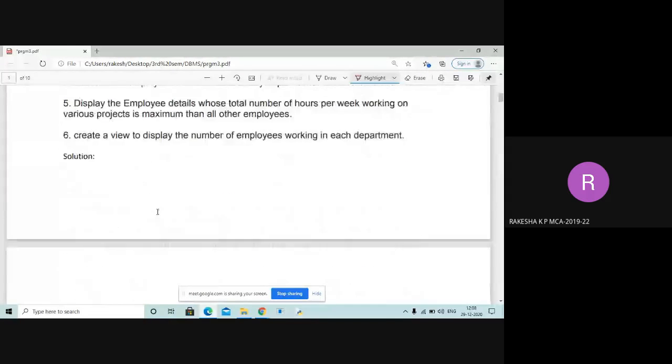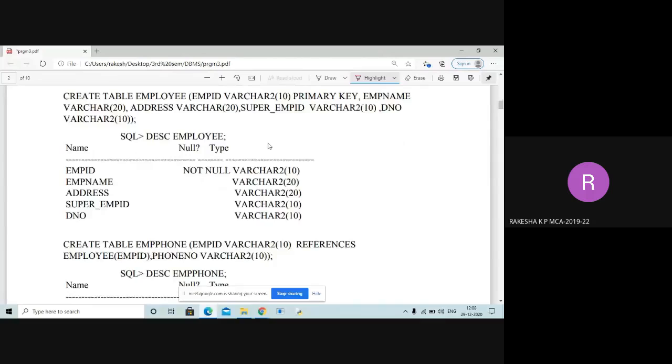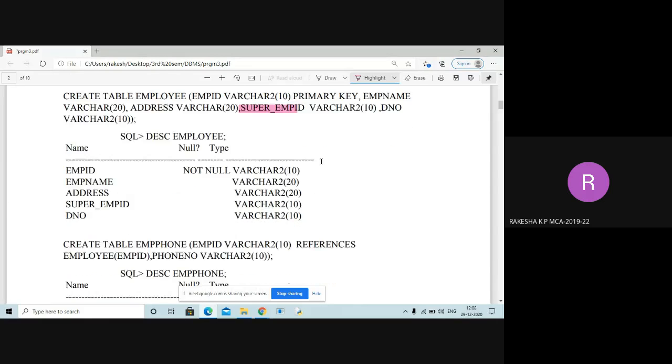So in this program, there is an employee table. In the employee table, employee ID is the primary key, with data type varchar, and there is employee name, address, and super ID. Why do we use this super ID? Because HR is also an employee in the company. So for that reason we use it, with varchar as the data type, and department number.